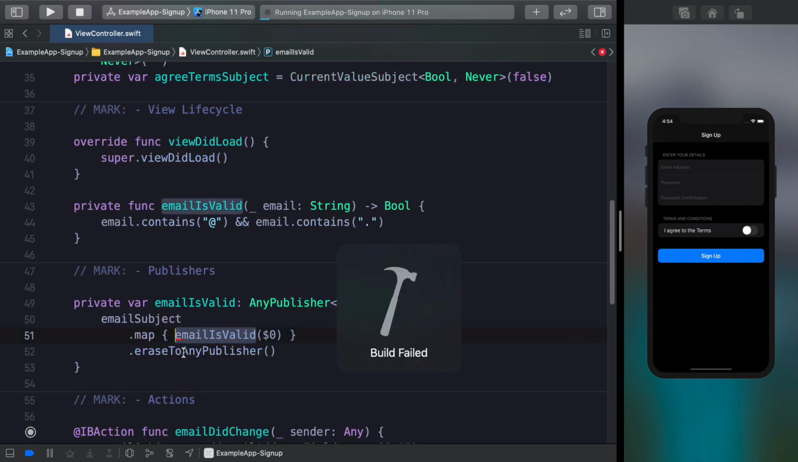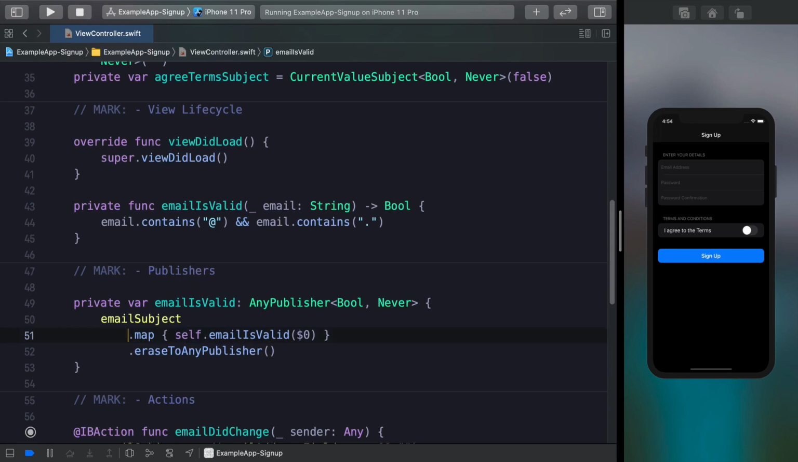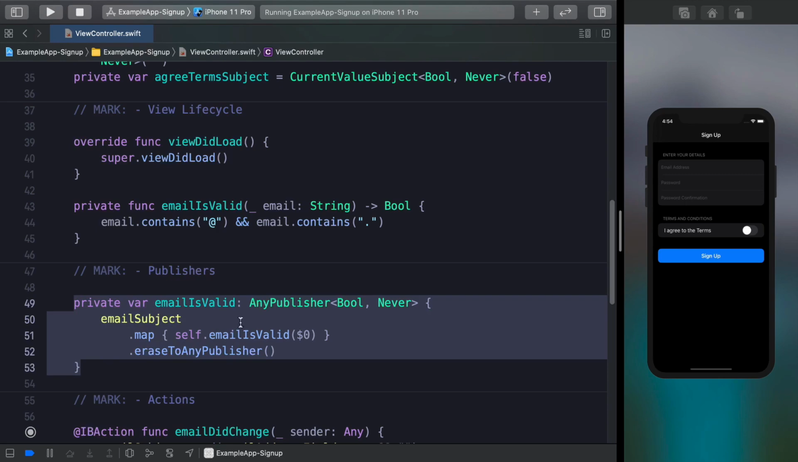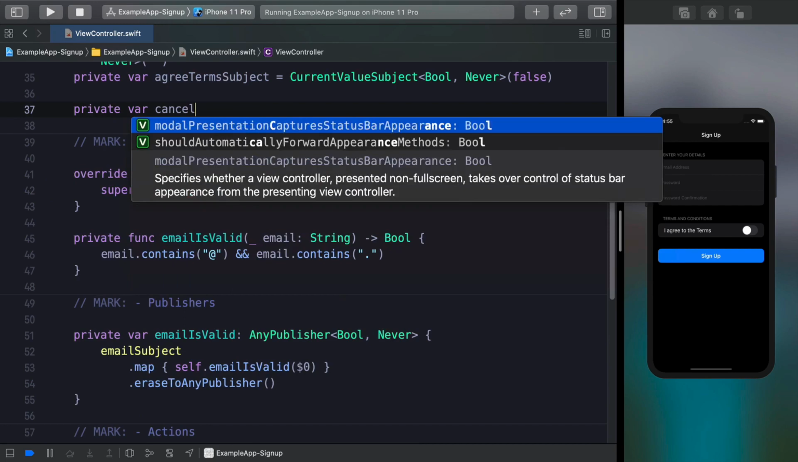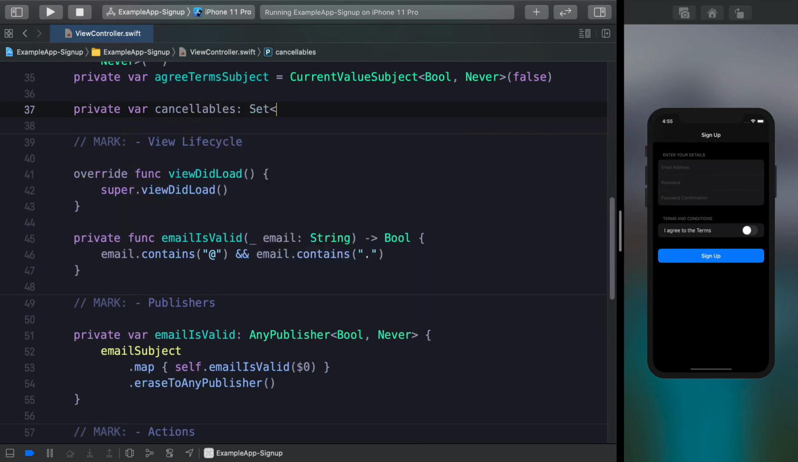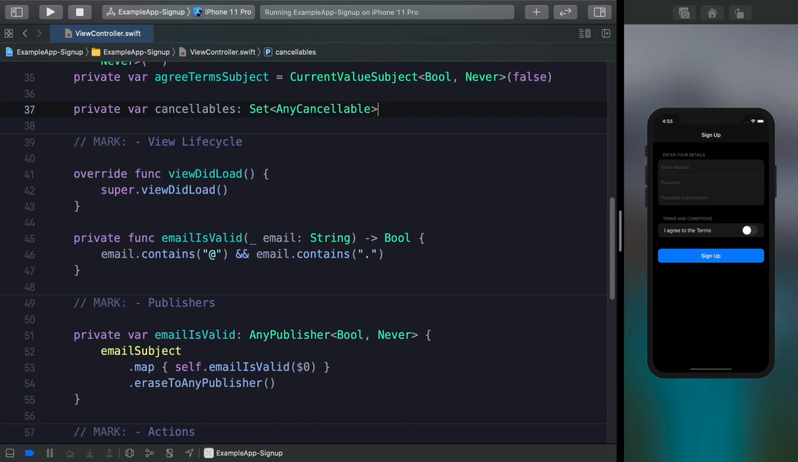Before I can continue, it's going to complain that emailIsValid is a method on self, and we need self dot to call it. Now, if I do this, I've created a retain cycle, because whoever subscribes to this publisher is going to store it in a cancellables set, which I might as well create right now because we're going to need it. Cancellables is a set of AnyCancellable, and we can initialize that to an empty set. Those are going to be stored in here, and this is not going to go away until our view controller goes away. So if any of these things capture self, we're in trouble.